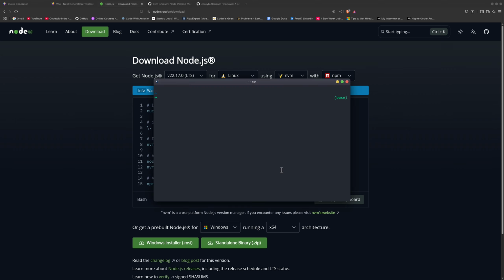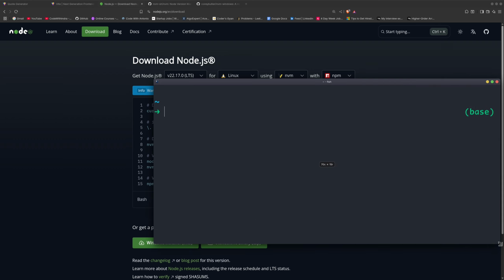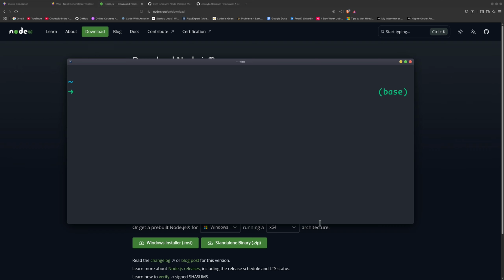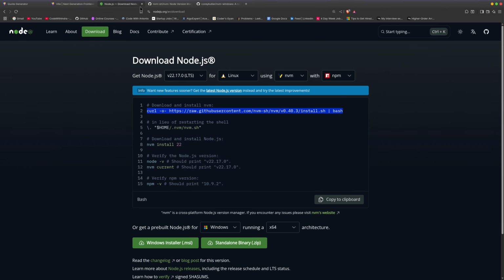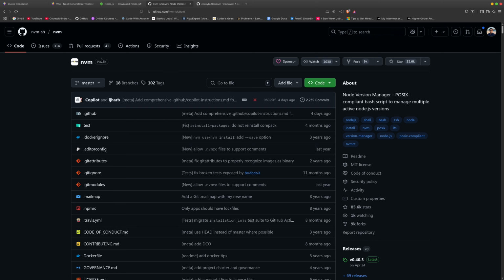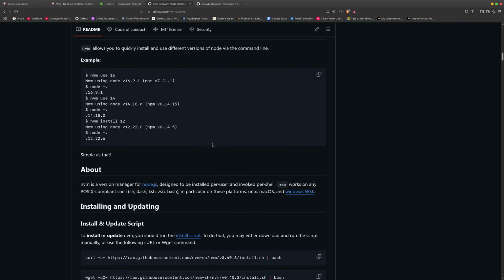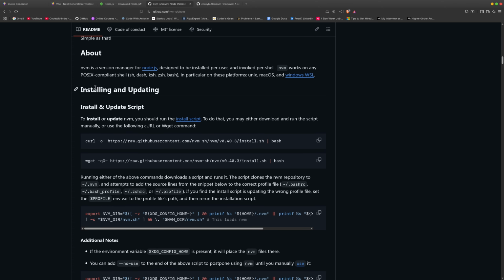So I have opened my terminal. I will just zoom in a little bit. Okay, so I have zoomed in a bit. If you are on Mac OS, you have to follow the same process. Basically, you can copy this command, or you can go to this nvm GitHub page, where you will find, if you scroll a little bit, the installing and updating command. You can just copy this command and run it in your terminal.